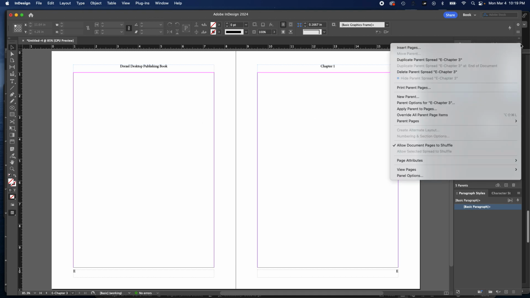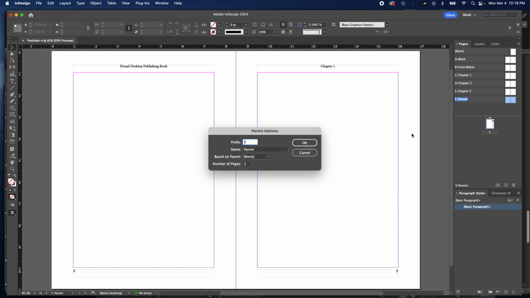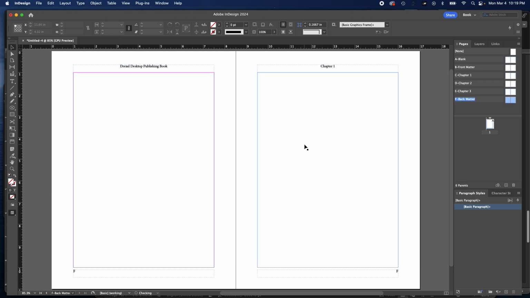And then for our last one, we'll do back matter. Back matter usually consists of your index, glossary, things like that. Okay.